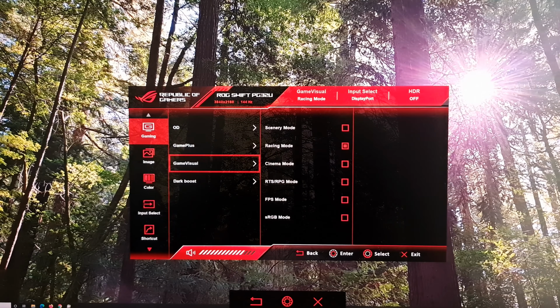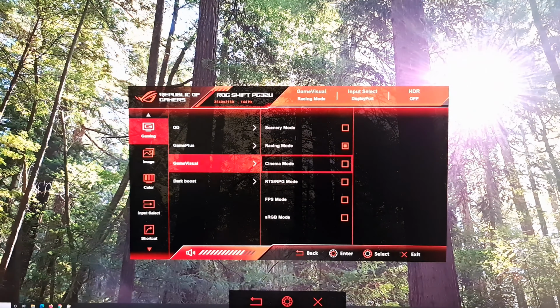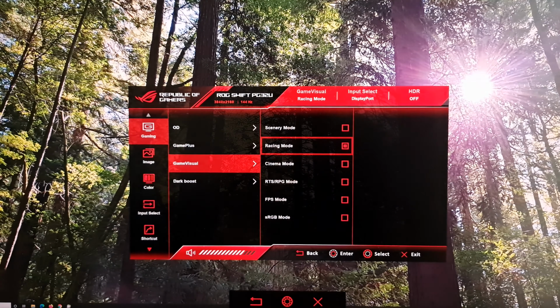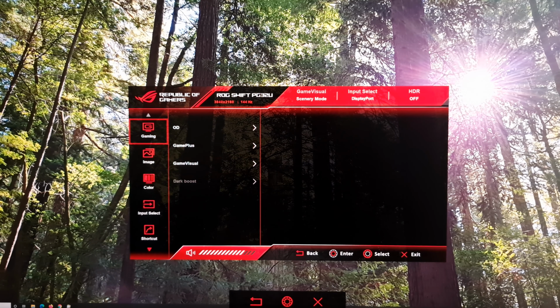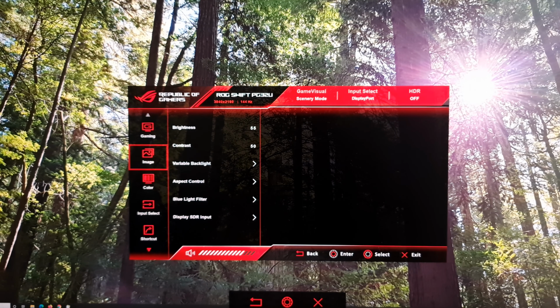Next you've got game visual, so these are your presets, various different settings here. Racing mode is the default, my preferred. There are others though, scenery mode. You'll find that these grey out various different settings depending on the mode you've selected. They make various adjustments to the image.